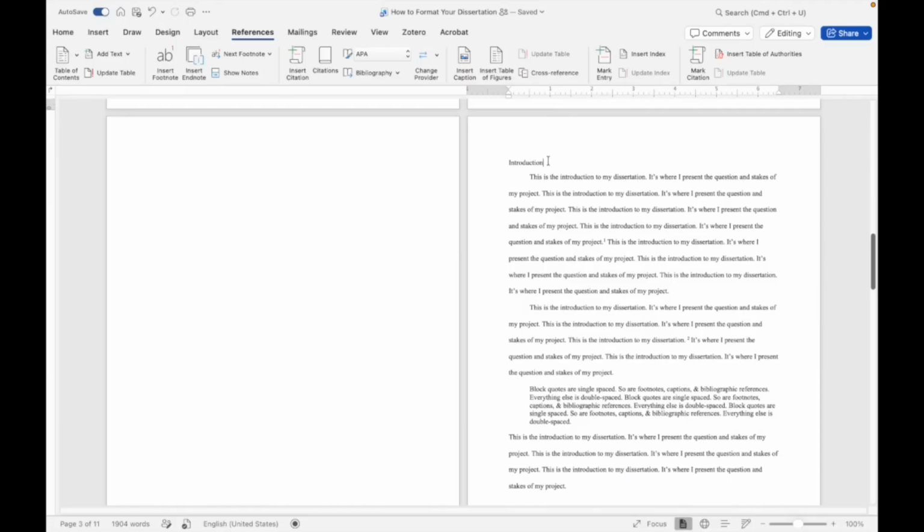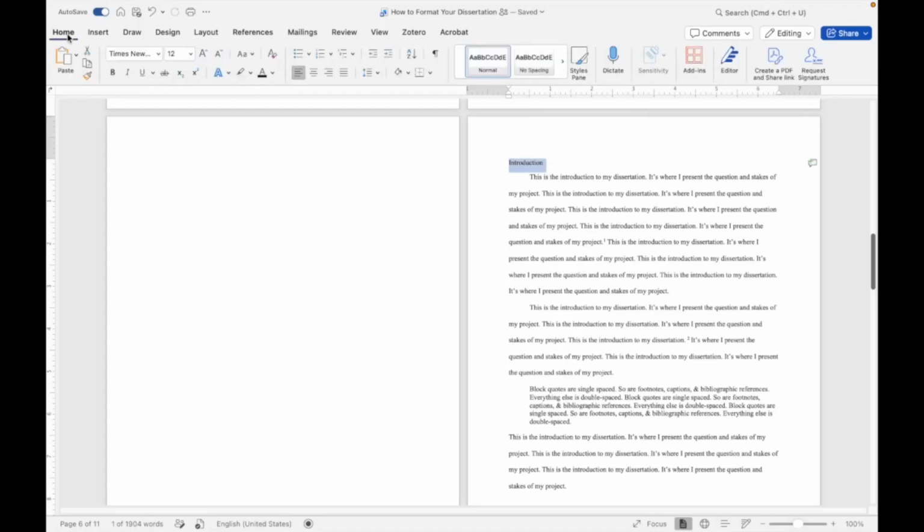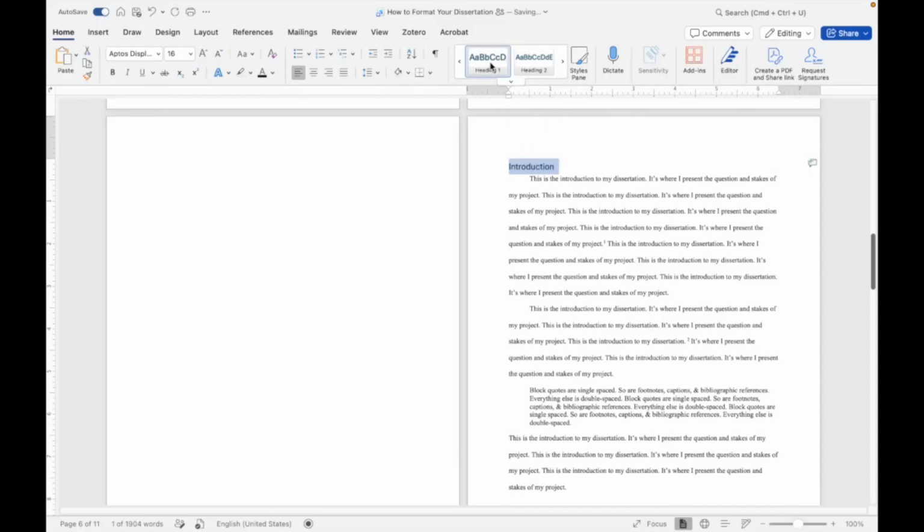So first thing we'll do is we'll go to the introduction here, and we will go to the Home tab. And on these formats here, we will change the introduction to Heading 1. Okay, so the introduction is Heading 1. But one thing we see with Heading 1 is that the default does not look like the rest of my dissertation. It's not formatted like the rest of my dissertation. And indeed, Yale's formatting guidelines say that you should use the same dissertation font throughout.